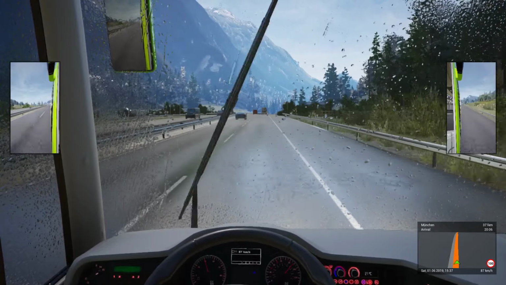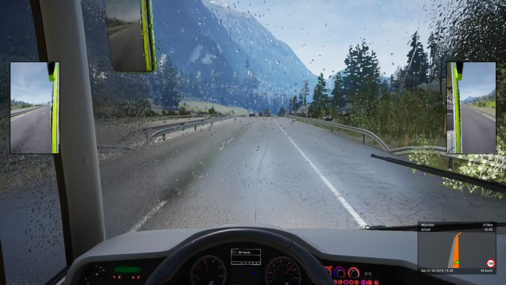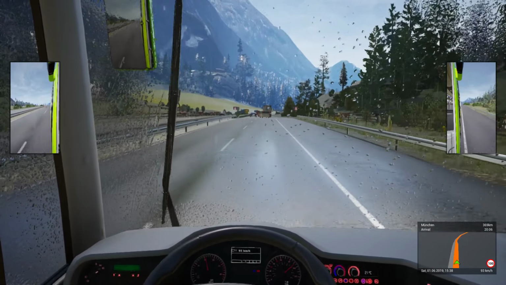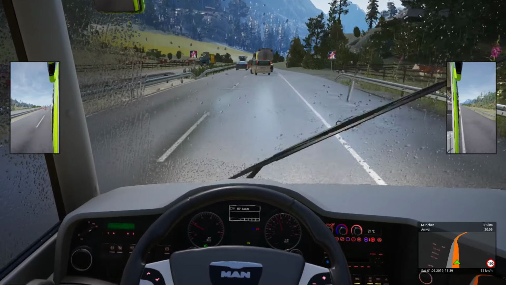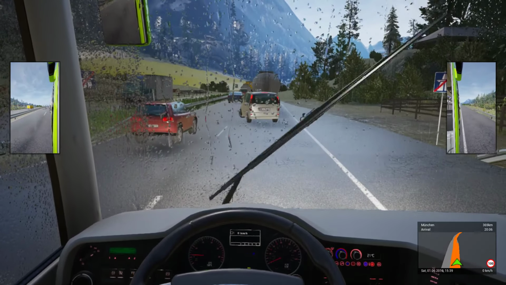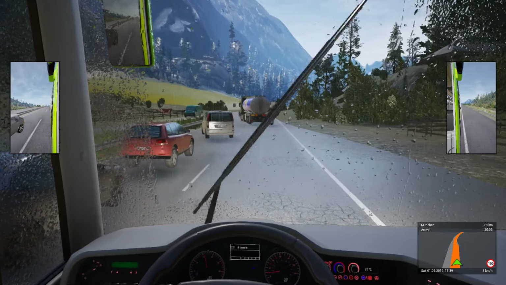Nice view of the mountains. Snow on the top by the look of it, even in June. Oh, what's going on here? See what I mean about not going too fast? You never know if you're going to come across something like that.